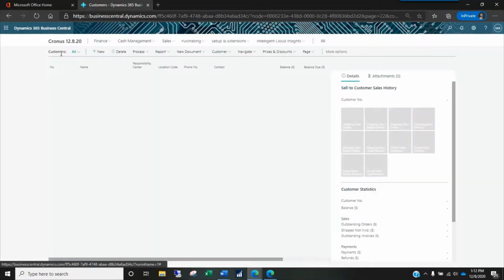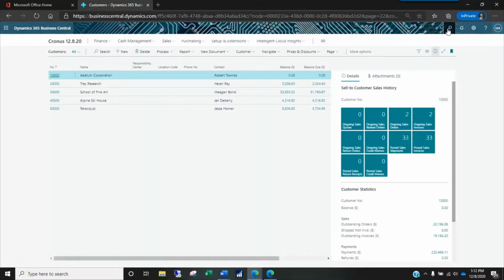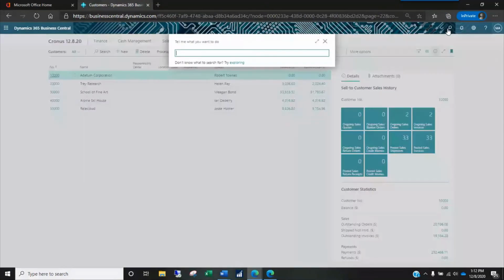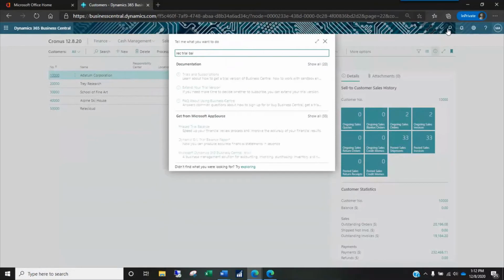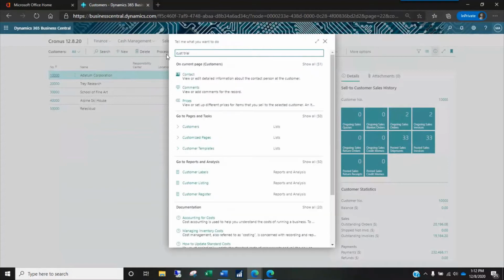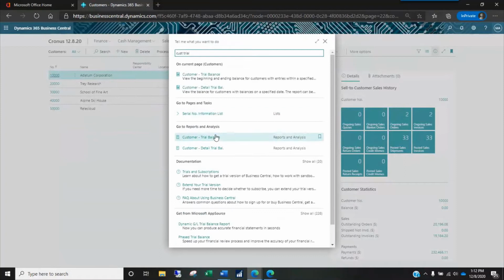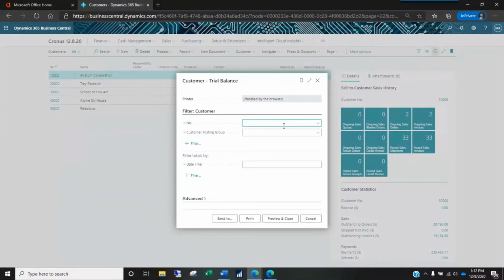If I were in customers and say a receivables trial balance, okay, I thought it did. That's one of the things about the system. You need to know what it is you're looking for. So in this case, I'm looking for my customer trial balance. That's what it's actually called. And I would come here. I can print this by posting group.